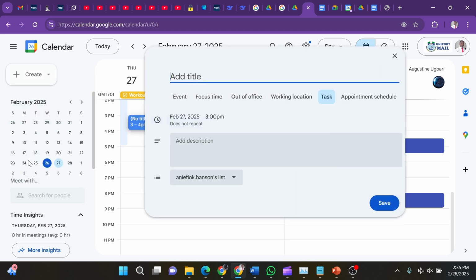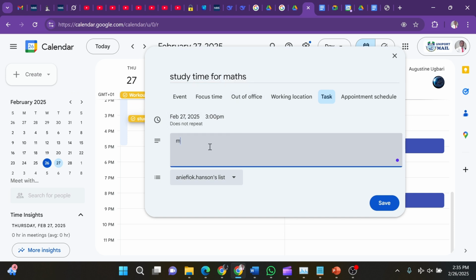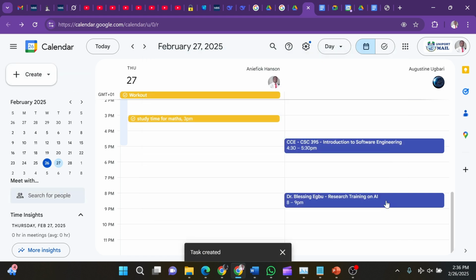We can also create a task on Google Calendar. You can set a task, say maybe study time for maths. So you can set the time and description. You hit save, and it will save the study time for mathematics. You can do so much about this. You can set other tasks.